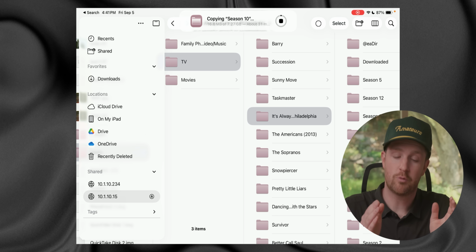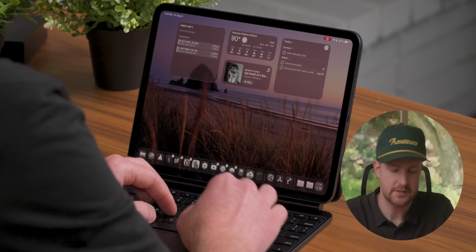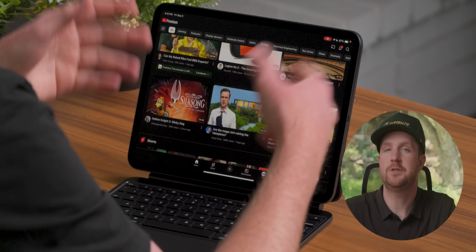Now, previously, I had to remain inside the Files app, or the iPad after a couple of minutes would just kill the background process. That's no longer the case. I can go to another app and it will keep doing its thing in the background. Again, this will extend to third-party apps.